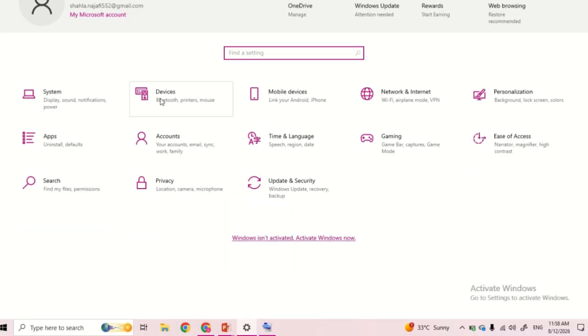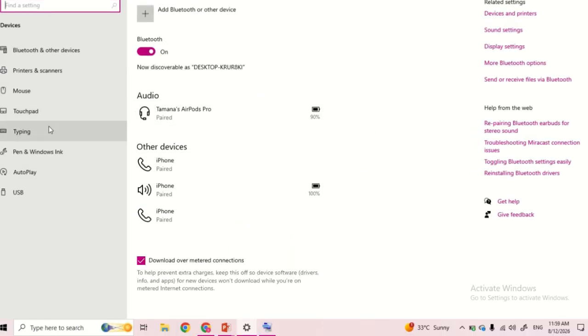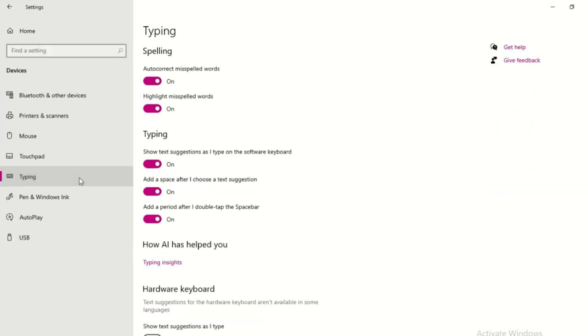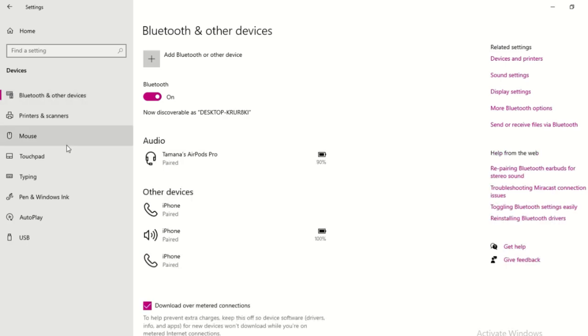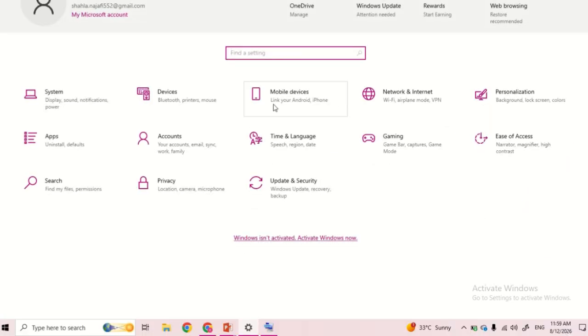Okay, so I have devices as well in here, which is about mouse, touchpad, typing, for example Bluetooth and other devices, and auto connect misspelled words, and it is about how you type, and it helps you with your typing. About Bluetooth and other devices, you can add Bluetooth or other devices in here from this option. About mobile devices, network and internet, they're obvious from their names.